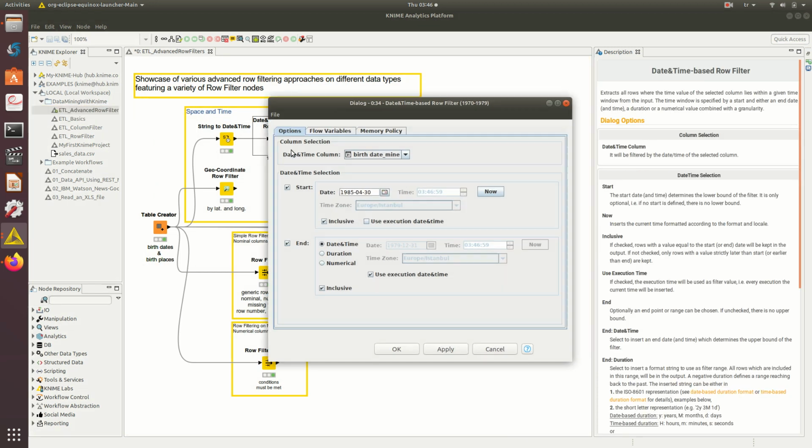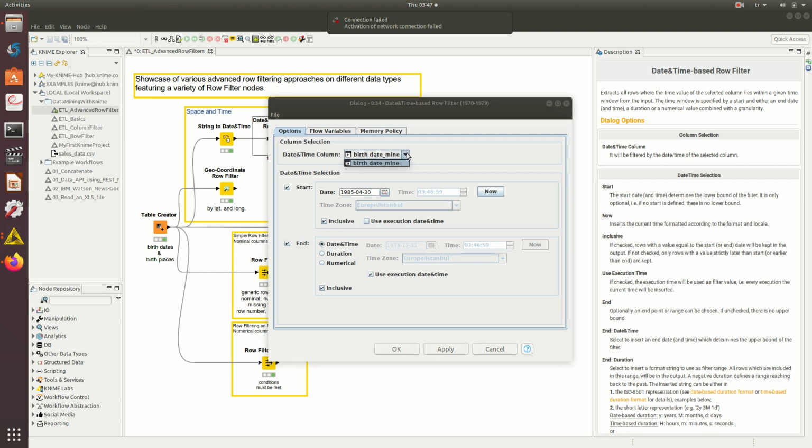Let's look at the configuration. I selected the date time column as birth date, and I will select the start date as 1985, which I can change to another one, but I think this is a good one based on the data set.